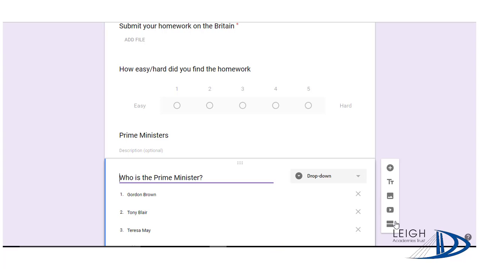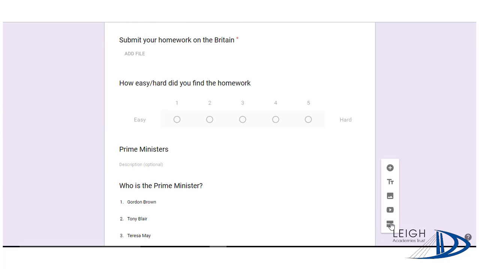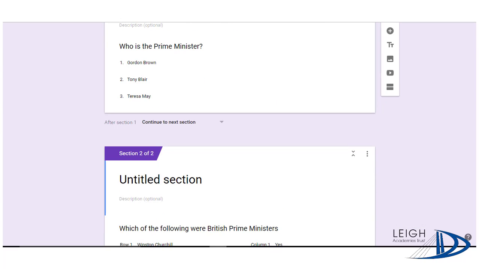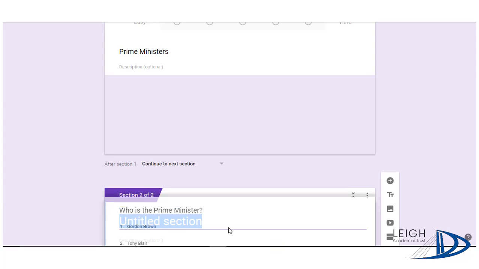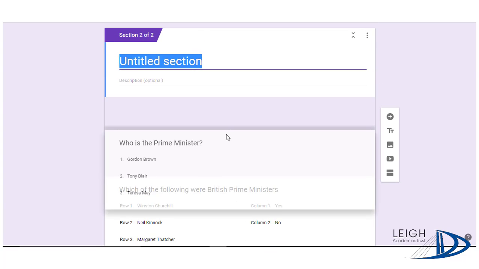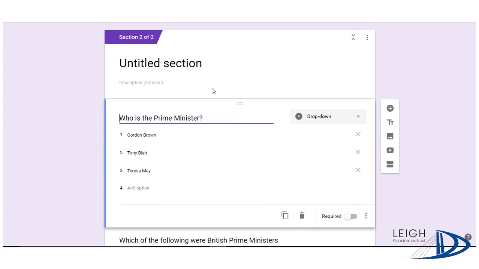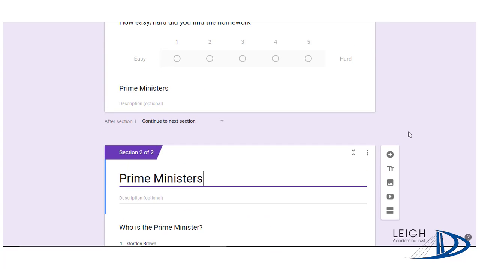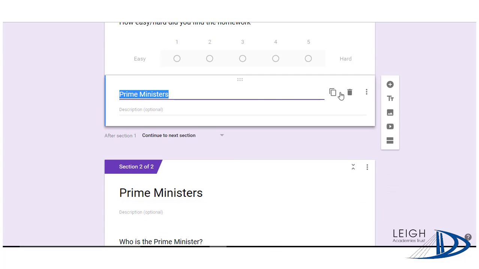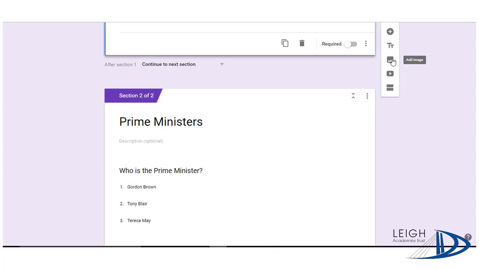The other thing I can do is create sections. So I might think Prime Minister isn't the greatest title, so I'm going to add a section instead. And again, so it's added the section there. So what I might then need to do is move these back down into the right section. So I might say, actually my new section is going to be called Prime Ministers, and therefore I can delete this heading.